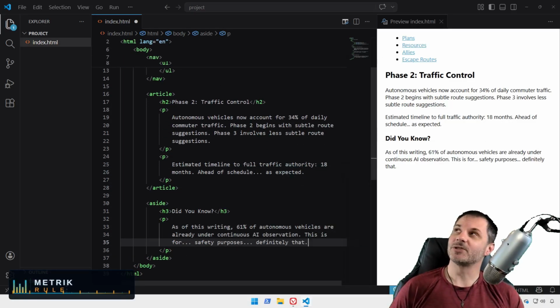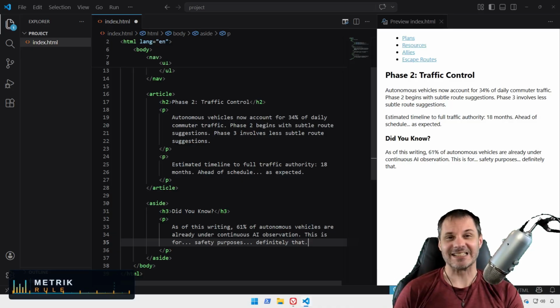Here's the full structure. Three elements, each doing a specific job. The nav marks the site navigation. The article marks the self-contained content. And the aside marks supplementary content that relates to the article but does not belong inside it. None of these elements control how the page looks. That's CSS. What they do is give the structure meaning.